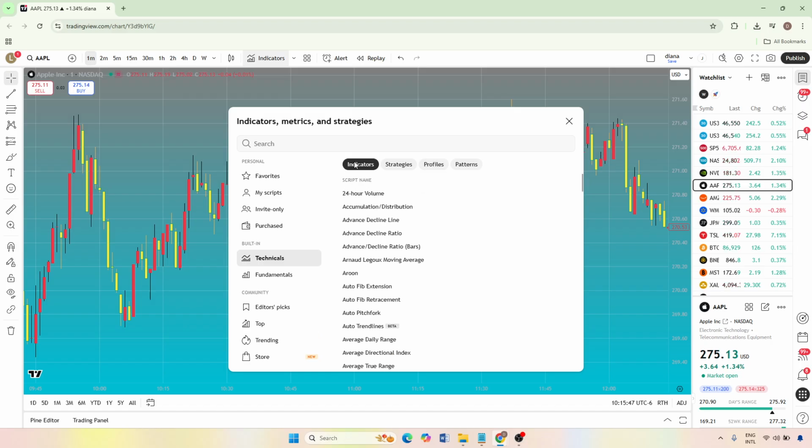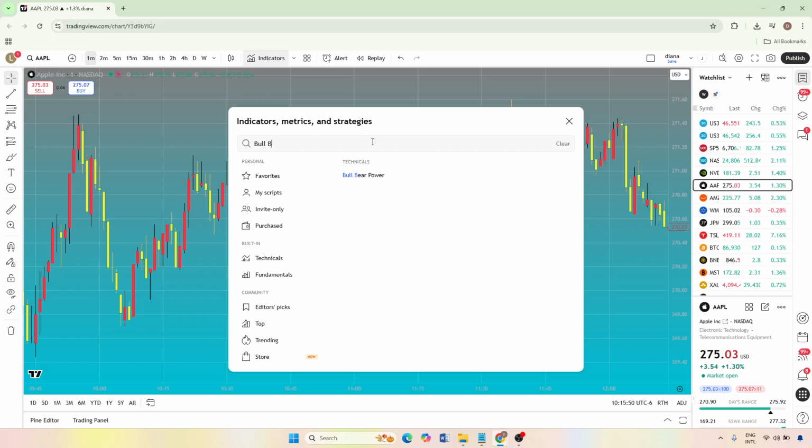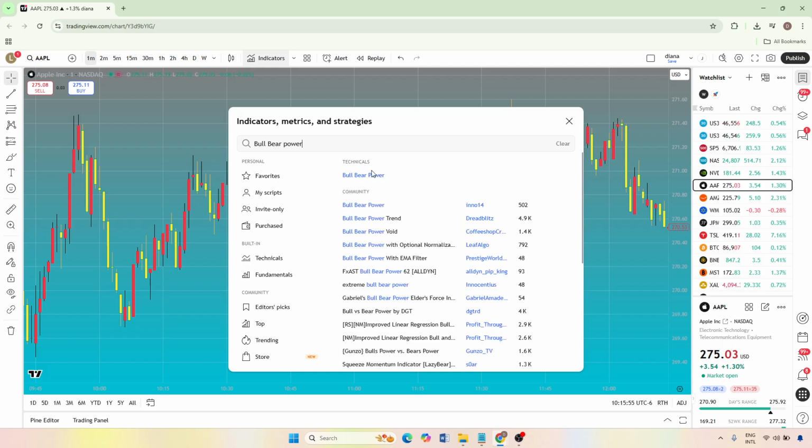Once you're in the Technicals section, you'll notice a search bar. This search bar is the fastest way to find any specific indicator instead of scrolling through a long list. Click into the search field so you can start typing. This is important because there are hundreds of indicators, and using search ensures you're grabbing the correct one.